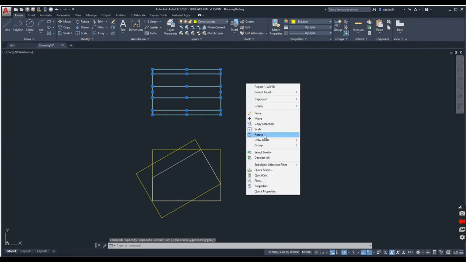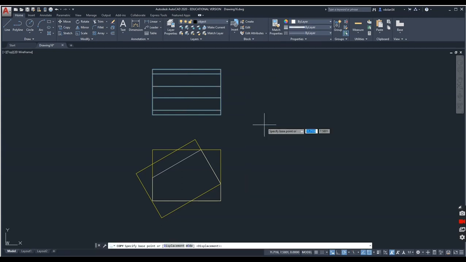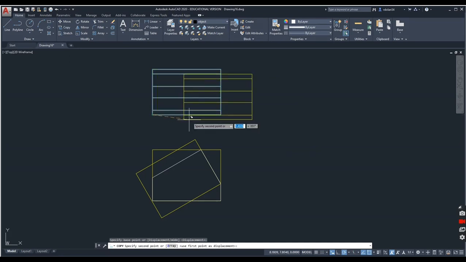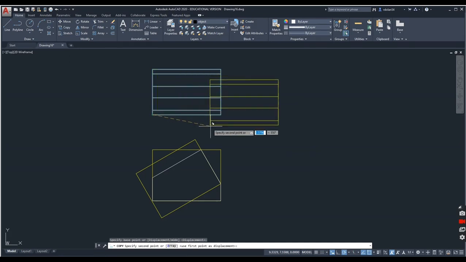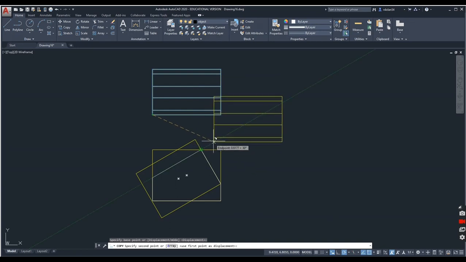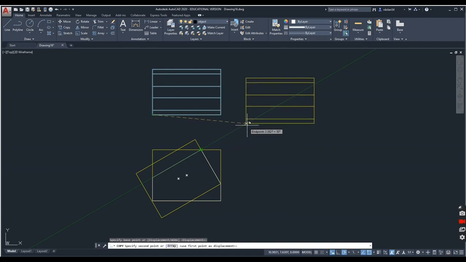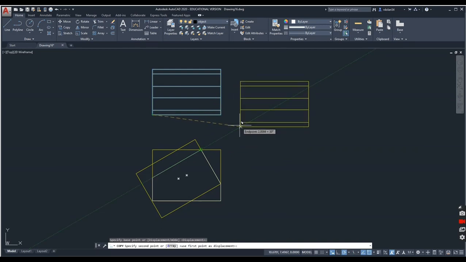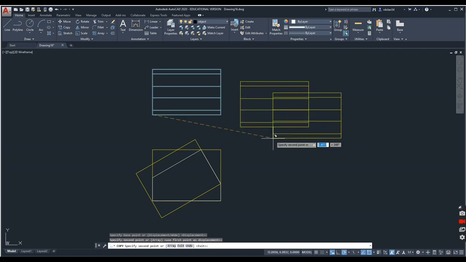I'm going to right click and pick copy selection, and I'm going to pick the lower left hand corner here, and I'm going to move it over. I'm just going to hover on this point right here, and then I'm going to drag it, and you'll see that it goes on the correct angle. Okay, and I'm going to make that about 2 inches.